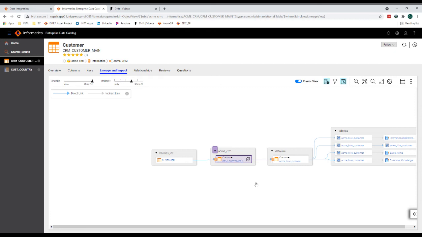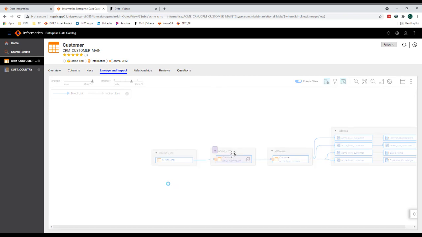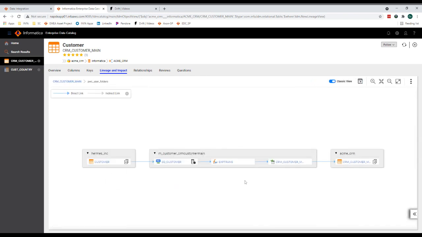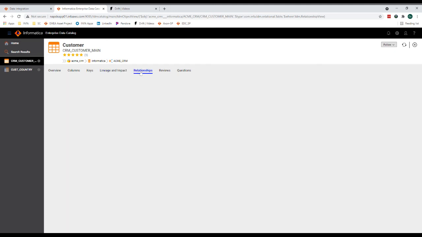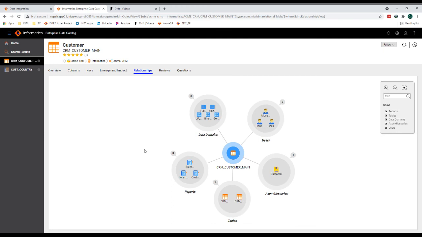We can also show the transformations. We have a host of scanners for transformations, SQL being one of the more common and important ones for our customers. This little orange circle, if I click on this, will show me the transformation from the Hermes database over to the Acme table, and I can drill down on this further. Moving over to the Relationships tab, we can see visually how this table is related to a host of attributes from data domains, users, tables, and reports, and we can drill down on that further.